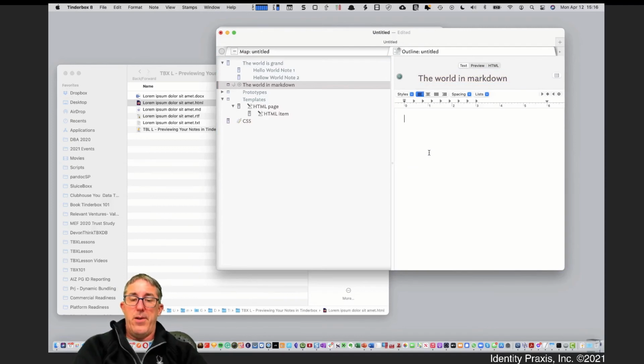So if I want to say this is a header, say header 1. Well, let's make it header 2 because the title will be header 1. The way to do a heading 1 in Markdown, by the way, is you say pound, space, and then heading 1.